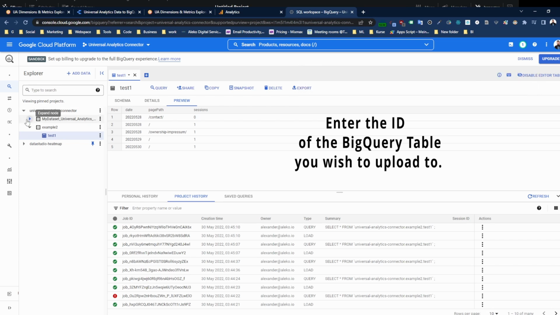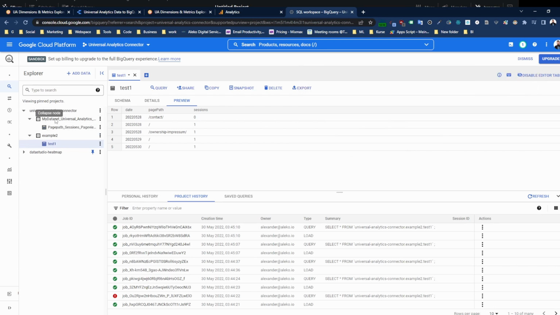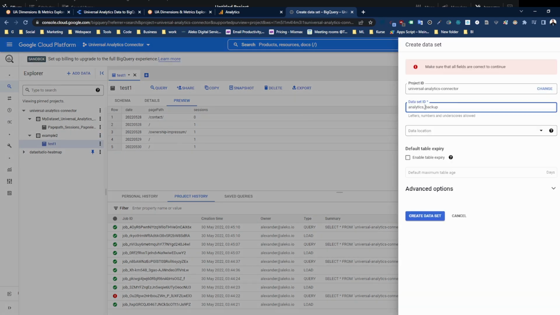Finally, we select the BigQuery table ID. It is important to note that any table selected here will be overwritten by the script.